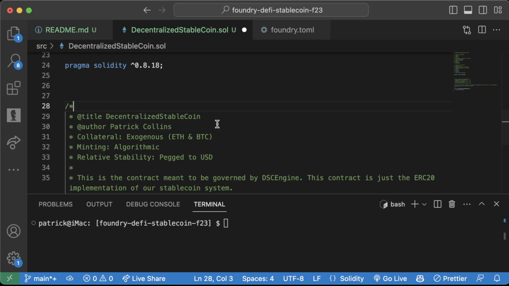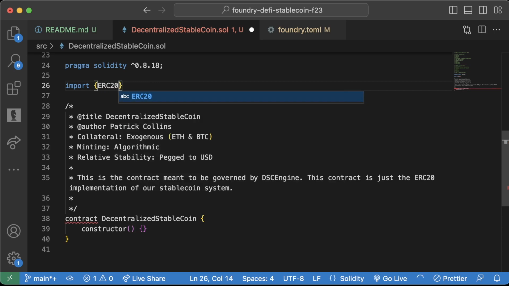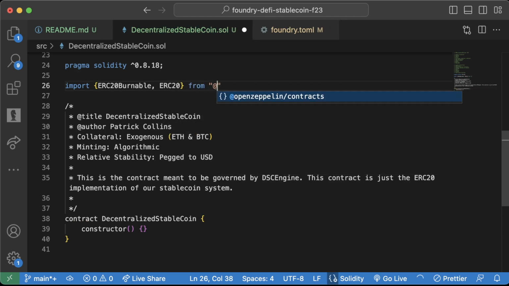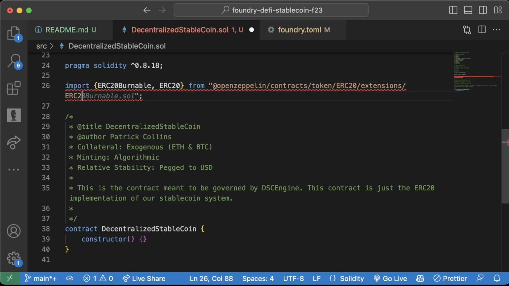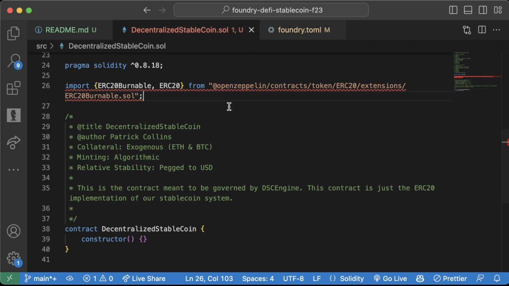That looks pretty good. Right up at the top of this now, import, little named import, ERC20Burnable. We're going to import this ERC20Burnable contract. I'll explain this in a second. And then also ERC20 from @openzeppelin/contracts/token/ERC20/extensions/ERC20Burnable.sol. Did I spell this right? Looks like that's right. So what, oops, looks like I spelled contracts wrong. Let's spell it right. Okay, cool.